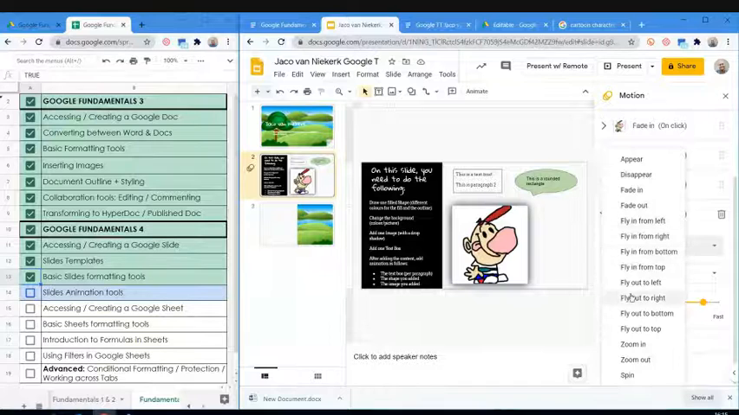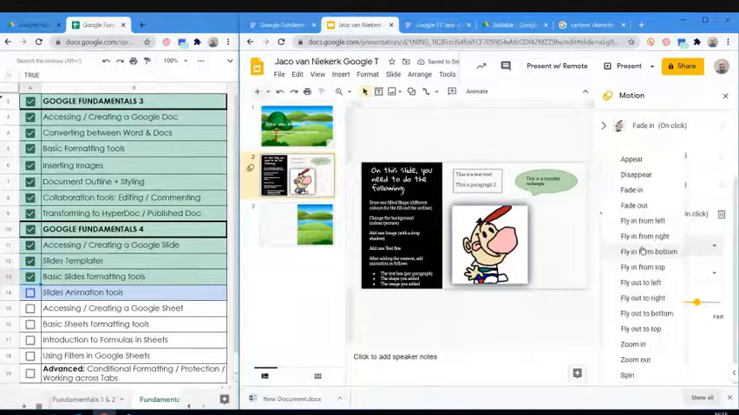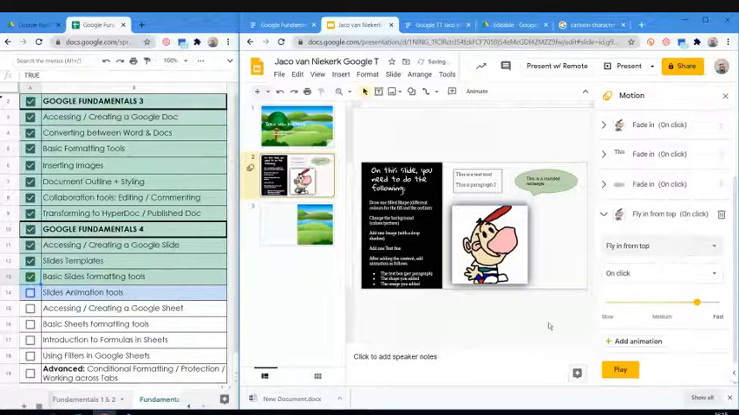Right, so we'll say this is going to fly in from left. Just obviously remember, if you're going to animate something to say fly out, then the image will disappear. Fly in, then it will appear. So just keep that in mind. Same with zoom in and zoom out. In means it appears, out means it goes away. So we want this to fly in from top.